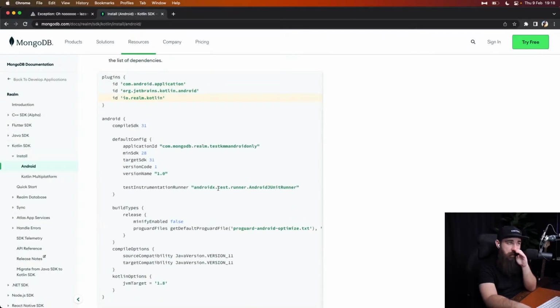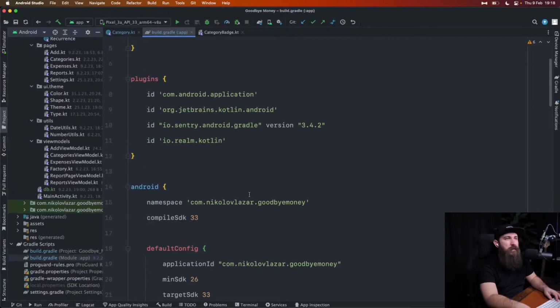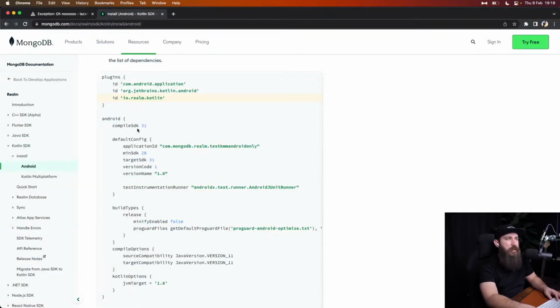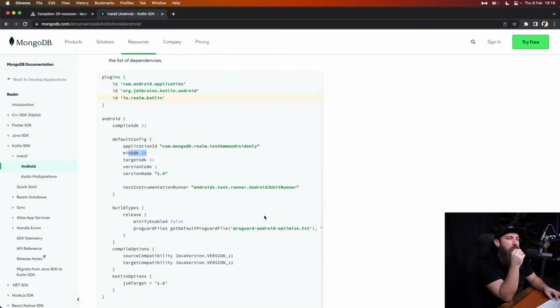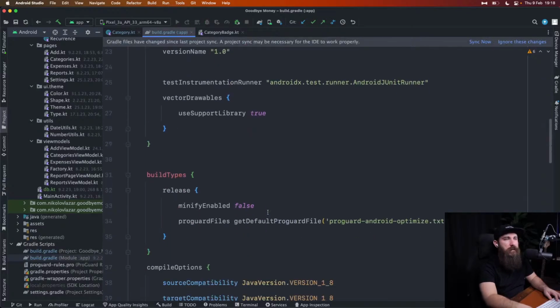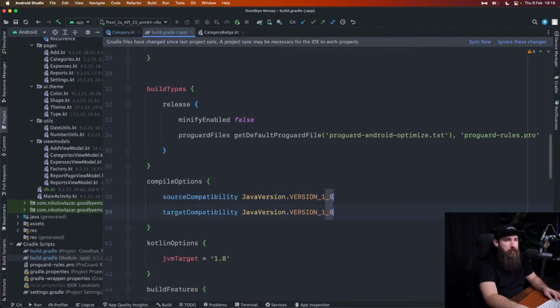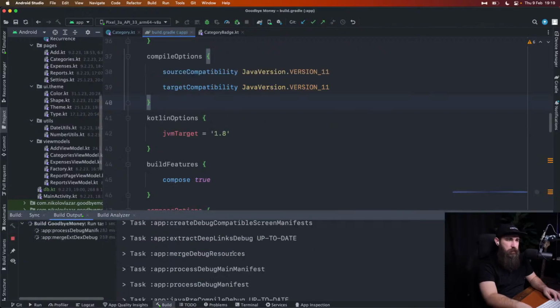But I can see, let's see, compile SDK. That's actually 33. Min SDK is like 28. Oh, 26 in our case. Maybe that's it. Target is like 31. We got 33 in our case. Let's bump it up then. I'm gonna set this to 28. I don't know. I'm gonna set these to like 11. Maybe that makes all the difference. Let's try to run it again.